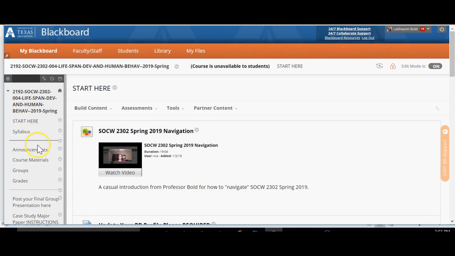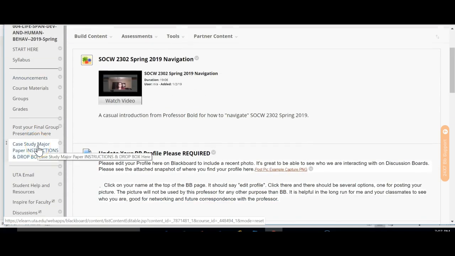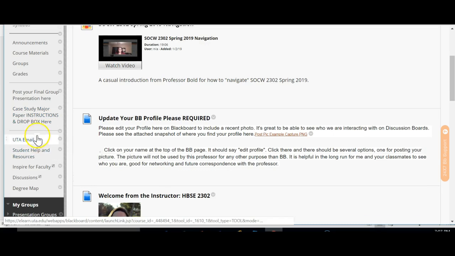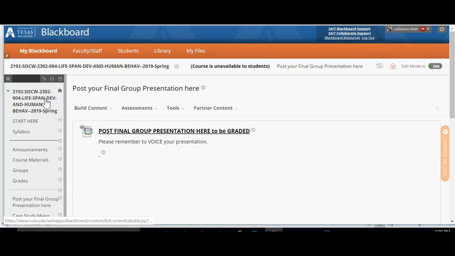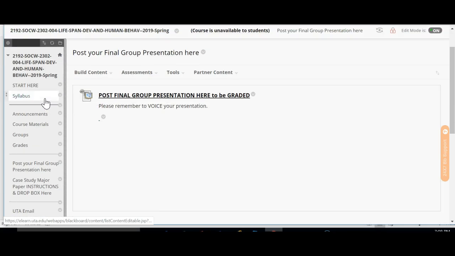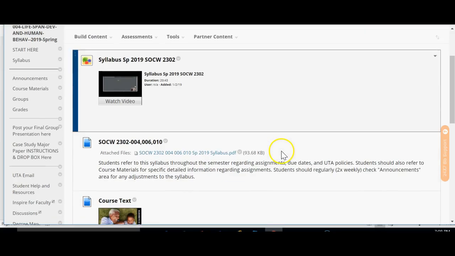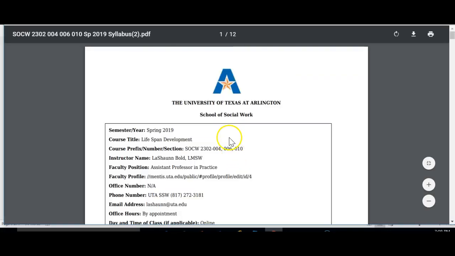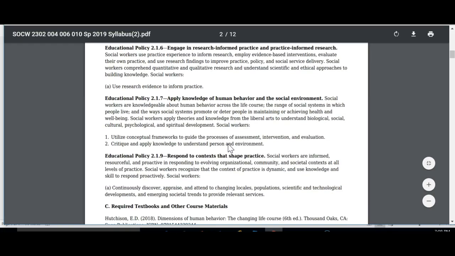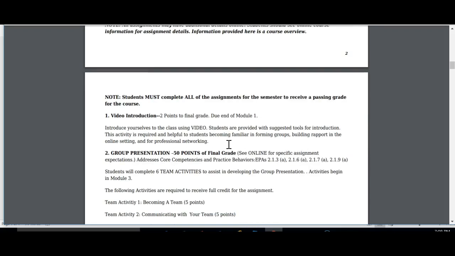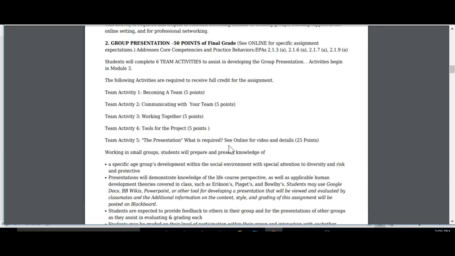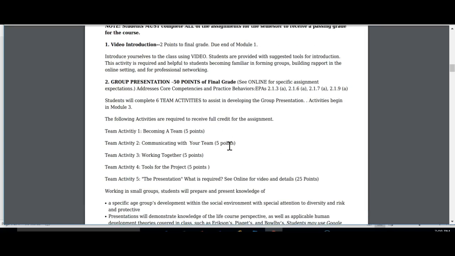I wanted to come to you and give you some additional assistance on the group presentation. So I'm going to click here. And actually, what I'm going to do is go back to the syllabus first. I want to show you on the syllabus how this is going to work. So I'm scrolling down on the syllabus. I think it's page 3, where it says group presentation.